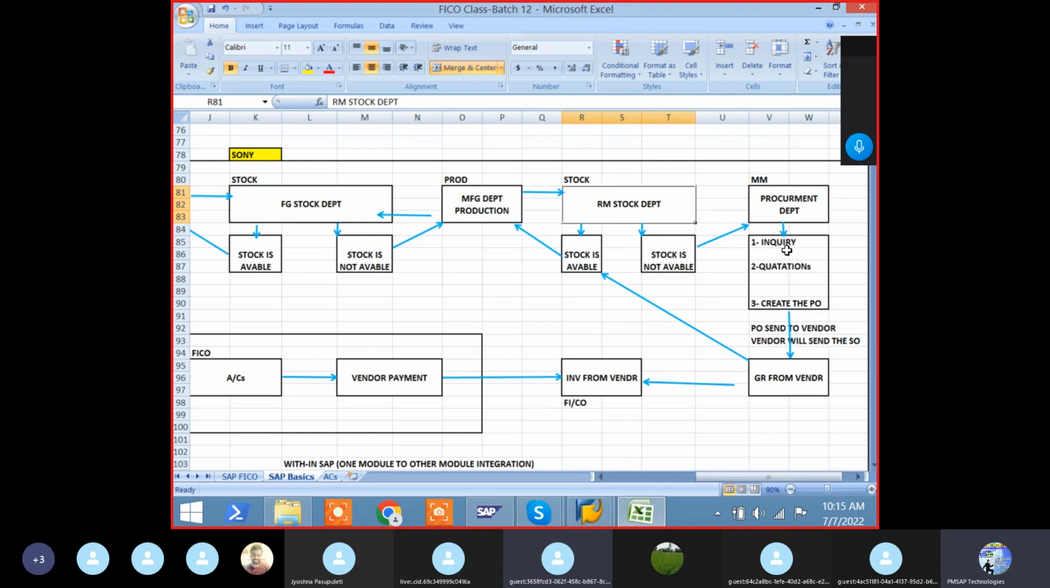They will start the inquiry. Who are all the suppliers available in the market? They will ask all suppliers to provide the quotation.